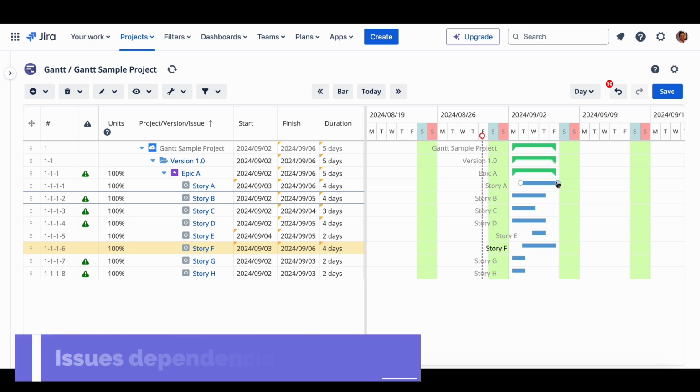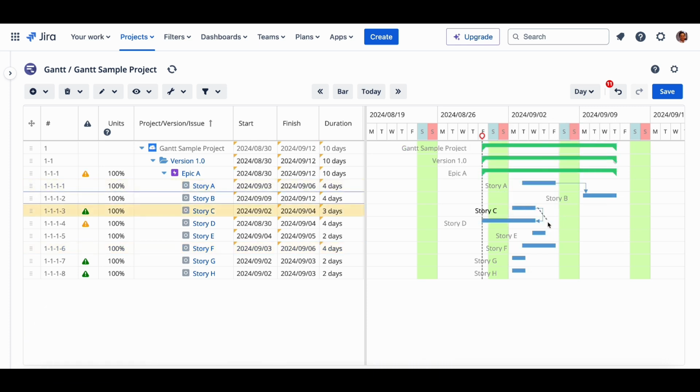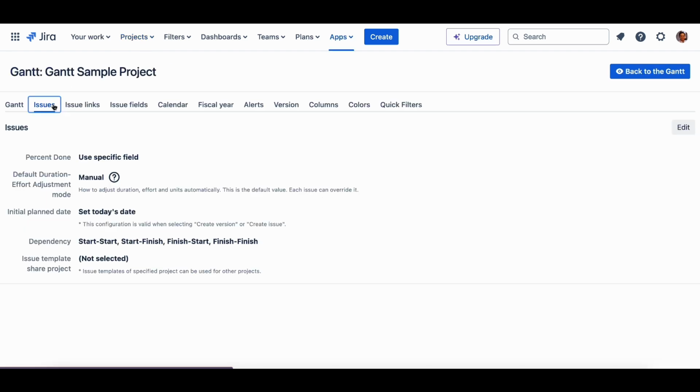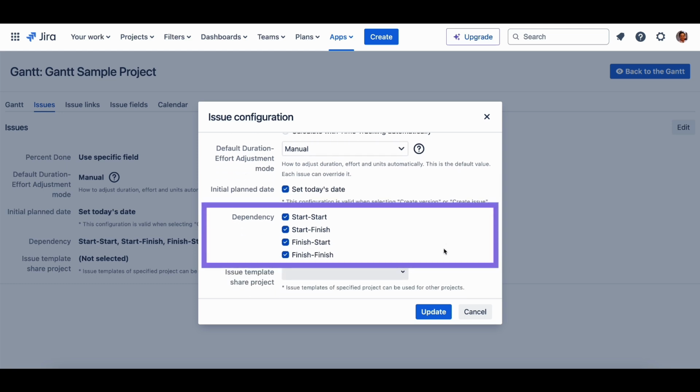Issue dependencies. Our app supports 4 ways to link your Jira issues: end to start, end to end, start to start, start to end. You can enable or disable these dependencies on the Gantt configuration. Go to the configuration, then navigate to the Issues tab. From here, you have the option to customize which dependencies you need for your Gantt chart.